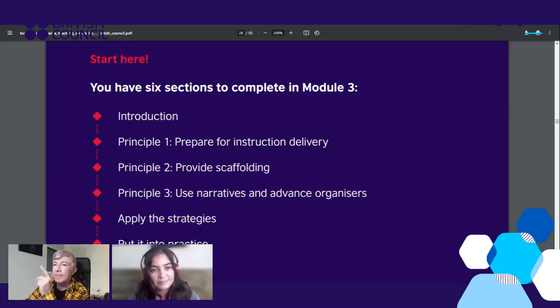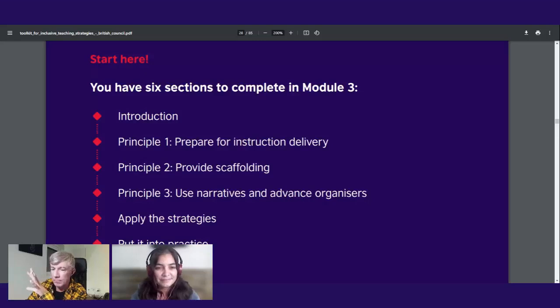Absolutely. So yeah, I just brought up the, what do you call it? The index for module 3 there. So the introduction, principle 1, preparing for instruction delivery. Principle 2, provide scaffolding. Principle 3, use narratives and advance organizers. Apply those strategies and put them into practice.